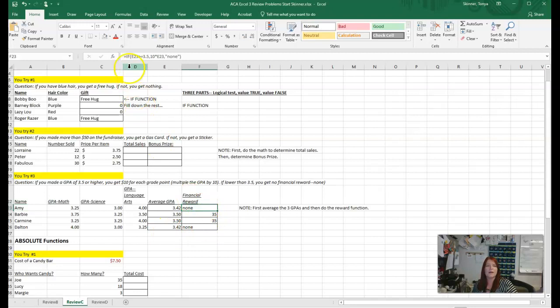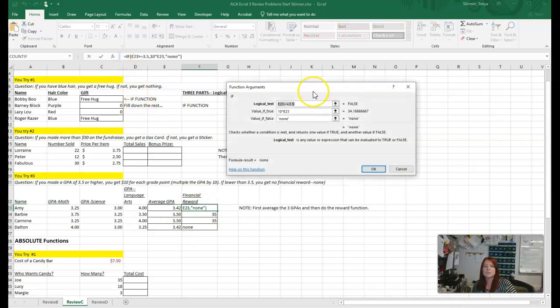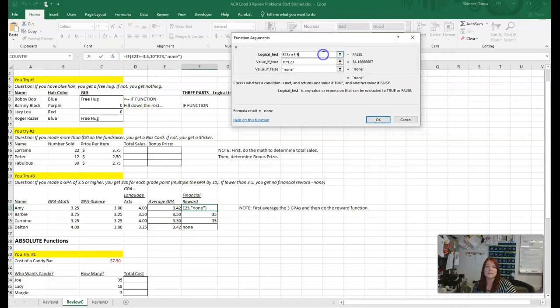So let me go ahead and click on here and click the button so we can look at the parts of an if function. An if function has a logical test. That's what are we examining? That is going to involve comparison operators. It's going to involve greater thans, less thans, or equal signs, or a combination of those. And it has to involve at least one cell. So we have to have some sort of logical test. In this case, we're looking at Amy, E23.